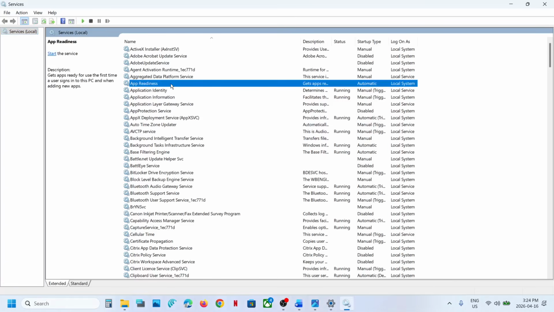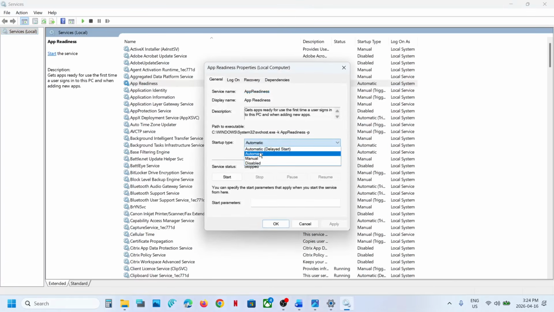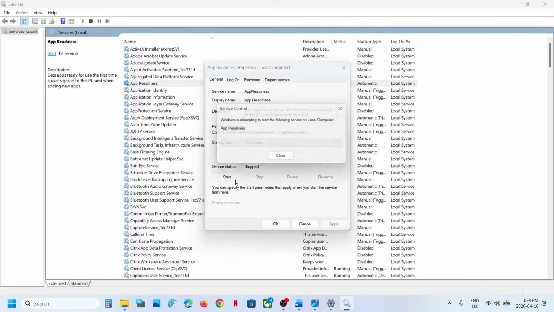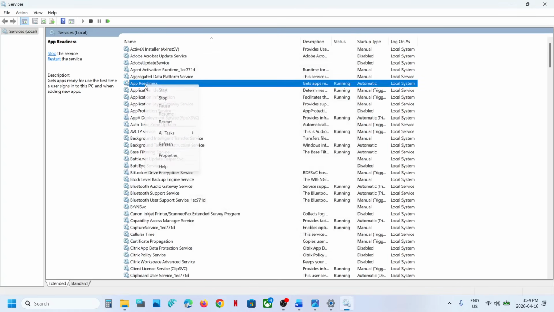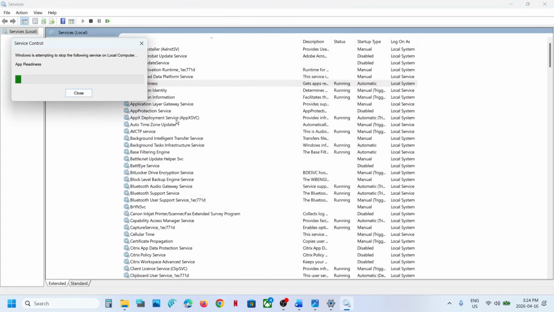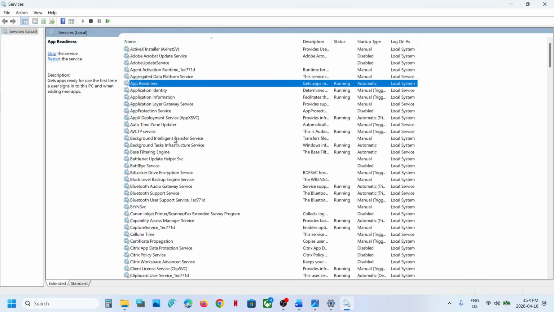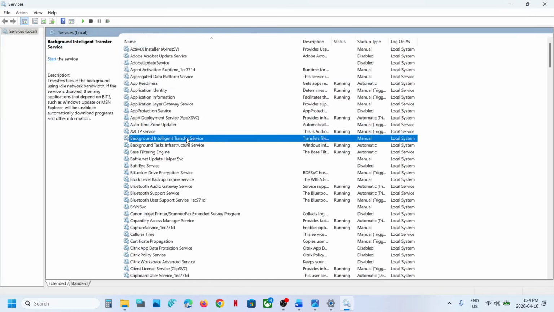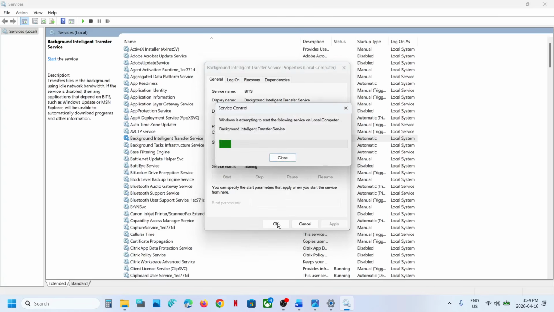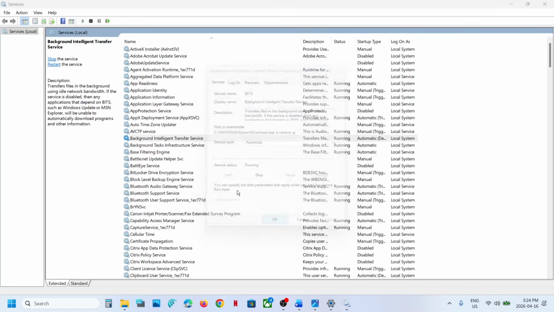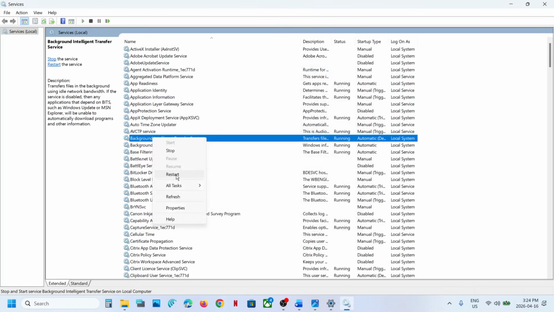Find app readiness, make a double click, set this to automatic. Click on apply, click on start if highlighted. And then click on OK. Make a right click on app readiness, click on restart. Now find background intelligent transfer service. Make a double click, set this to automatic, apply, click on start if highlighted, and then make a right click, click on restart.